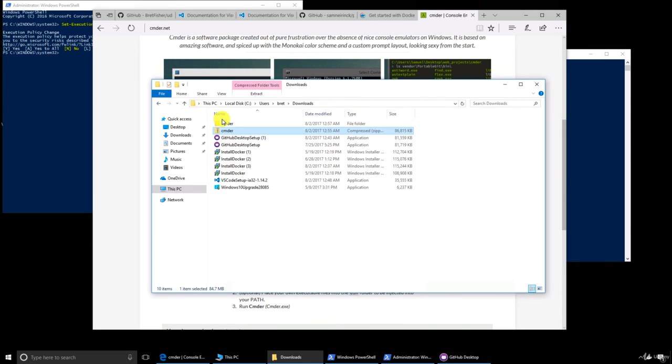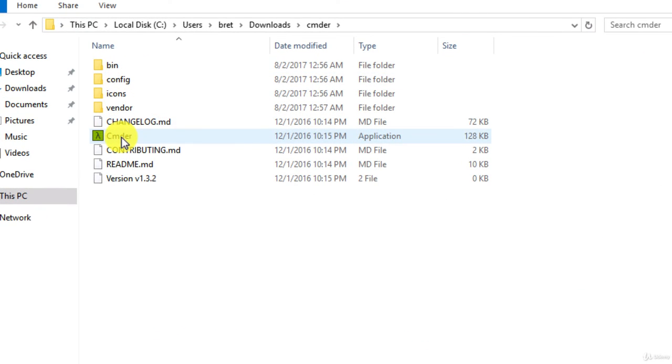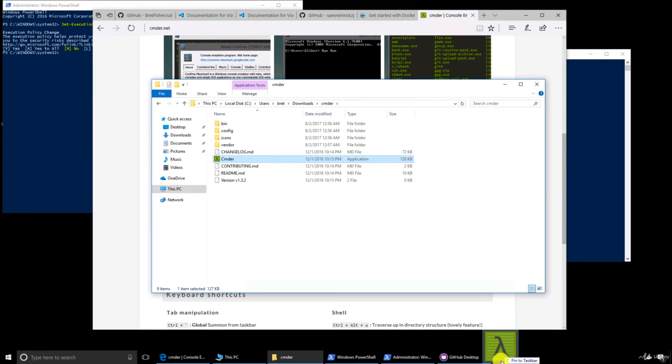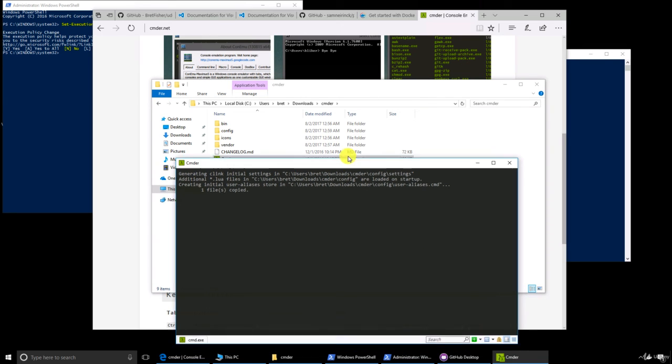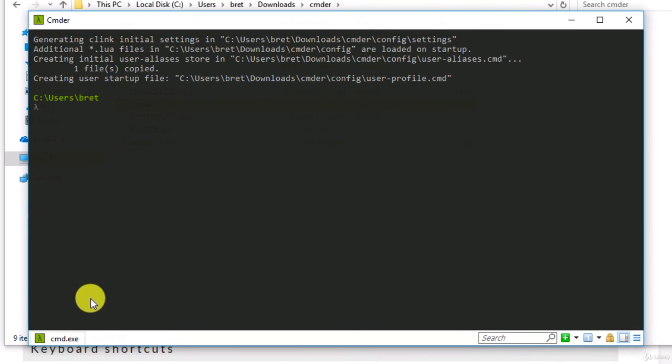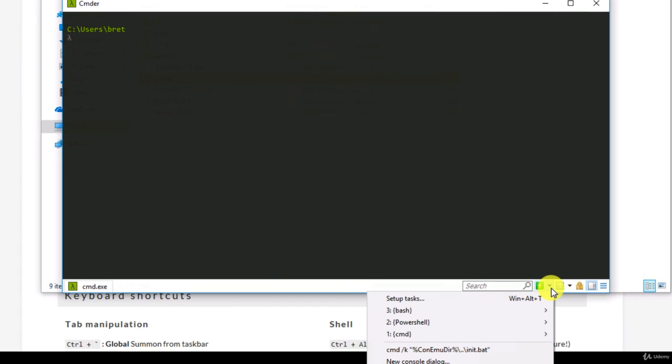All right, now that I've extracted Commander, I'm going in here and I'm going to drag the Commander.exe down to my taskbar, and that way I can launch it from here. And the first time it's going to do some stuff. It's going to set up some things. Notice that it's actually got a tab down here, and I can create more tabs. And I can do that over here. This little drop down menu, there's actually several of them here. This one allows me to decide what my next tab is going to run as. Is it going to run Bash? Is it going to run PowerShell? Or is it going to run the command prompt?